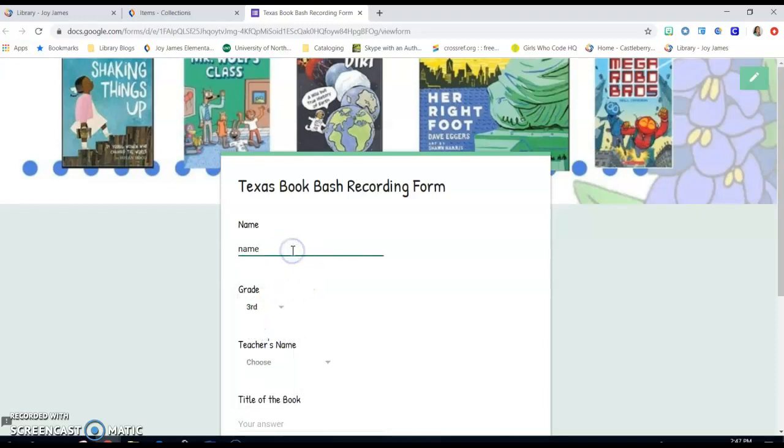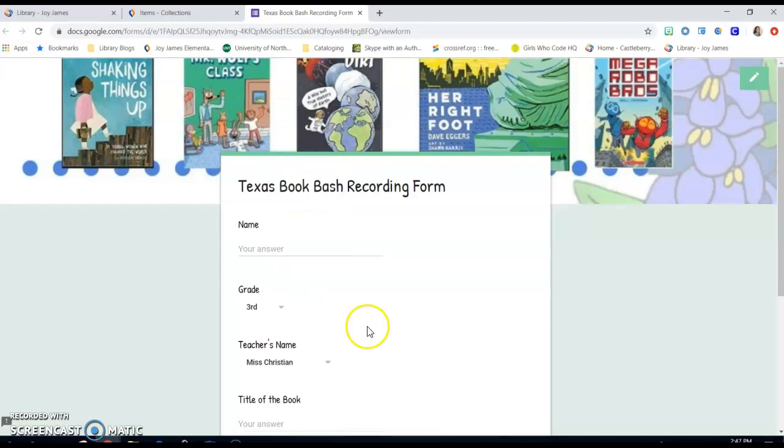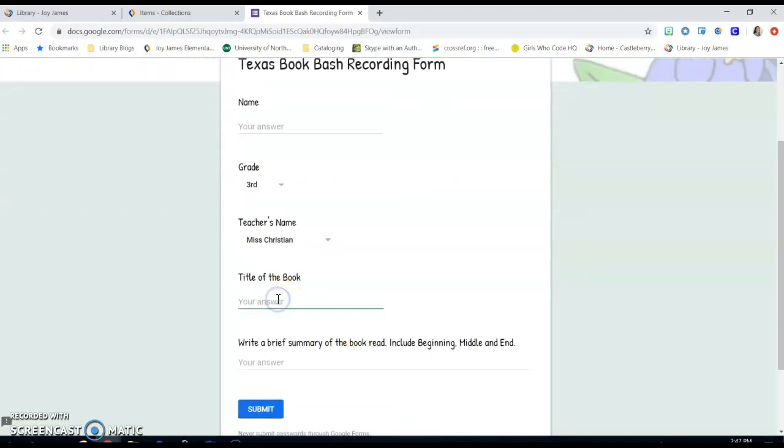Now one thing that I do want you to be careful with, if you write your name and you just write your first name, I cannot guess who it is and I have to delete it. I need you to put your first and your last name. And you're going to choose your grade, you're going to choose your teacher's name. Choose Ms. Christian, you're going to write the title of the book.